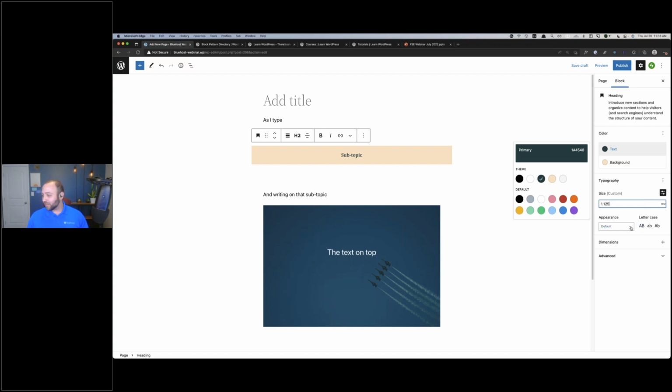A few other tools in here, you can make the text thin or bold, you can make it italic, you can use these letter casing tools to force something uppercase or lowercase. So you may not need all of these tools all the time, but definitely check out some of these controls in your block sidebar.